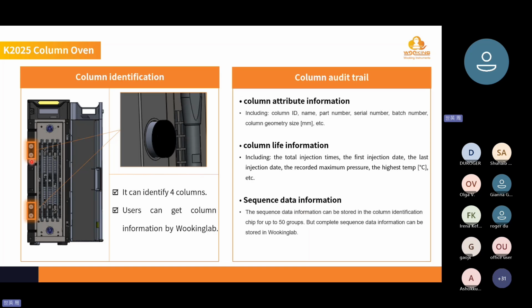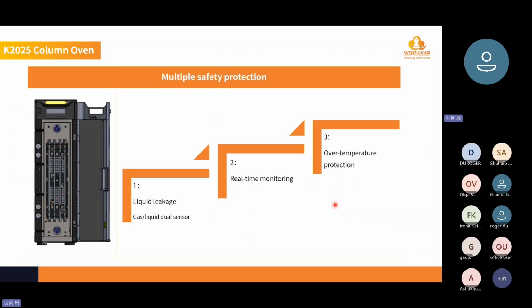Besides, the column oven can identify 4-piece columns, and users can get column information by Wooking Lab Workstation. In the workstation, you could browse the column information about attributes and life sequence data. The column oven also has multiple protections for safe use, such as liquid leakage, real-time monitoring, and over-temperature protection.